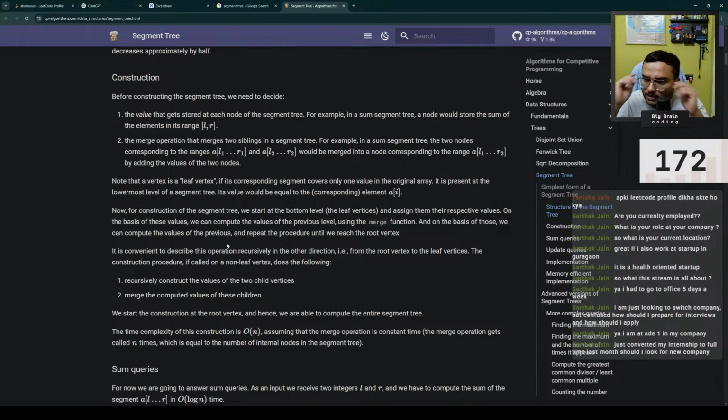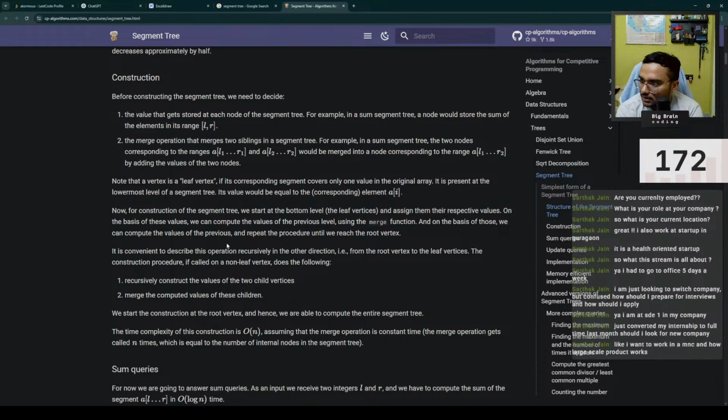If it is just money, then you should look for a different startup that pays a lot, but the culture is just garbage. The managers treat you like trash, and you are expected to meet unrealistic deadlines. So yeah, it depends what you need in life. Like, I want to work in an MNC and see how large scale products work. Okay, so just prepare LeetCode and apply. That's the key point.